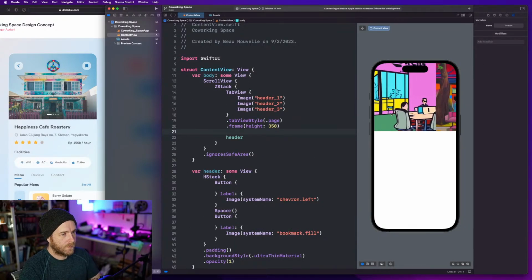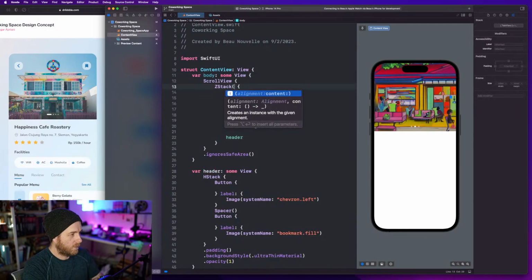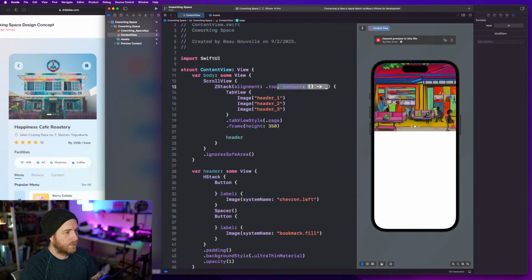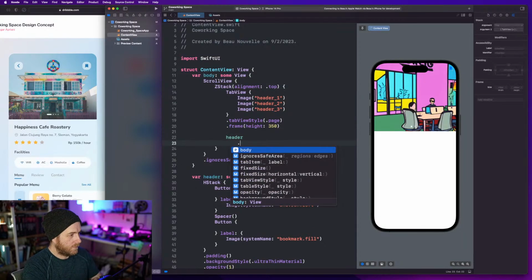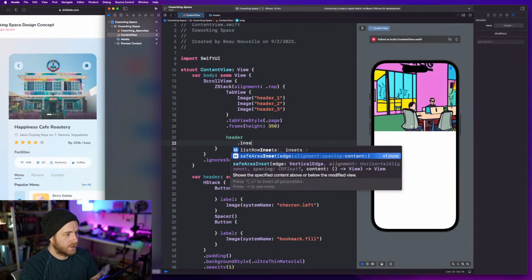Okay. The header is centered, that's good. So I think what we can do is change the alignment here and we say top. Puts our content at the top. And then I think what we can do with the insets, let me see, safe area inset edge.